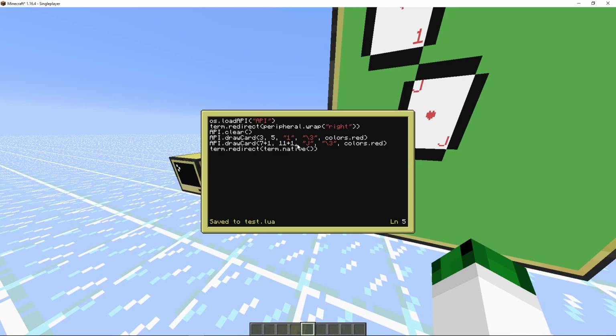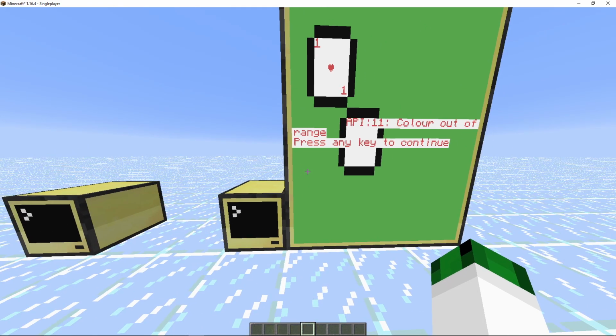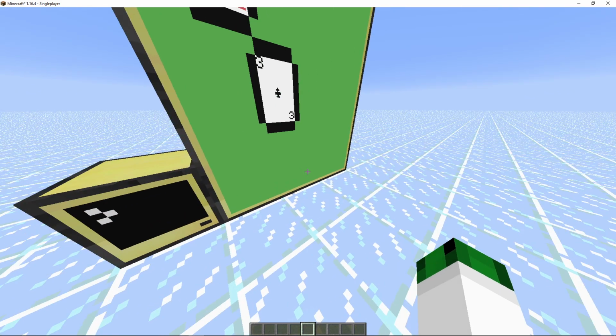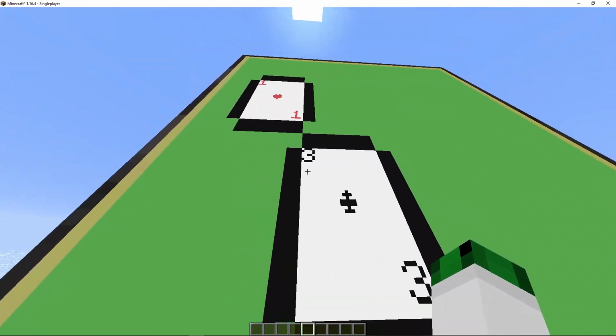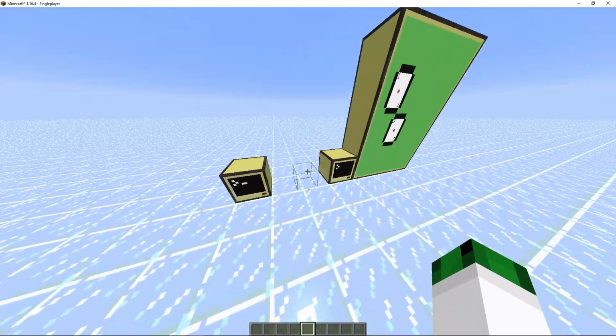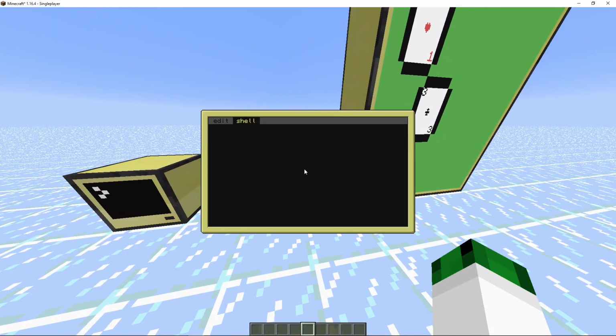As you can see, if we change this, it can be a 3, it can be a backslash 5, and it can be colors dot black, which is just 0, I think. Nah, it's a lot. Colors dot black. If we run that, we have a 3 of spades. So that's really the card API.